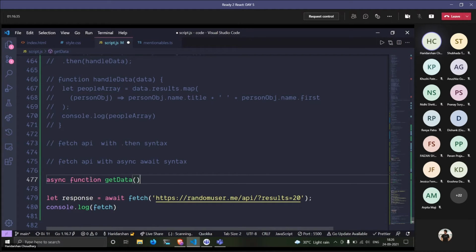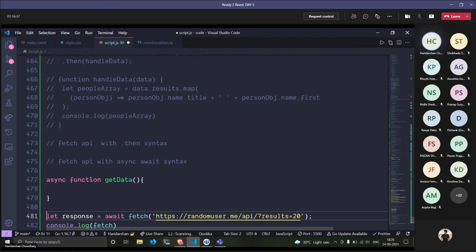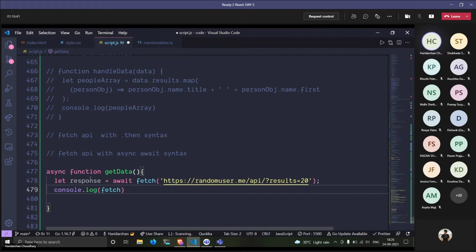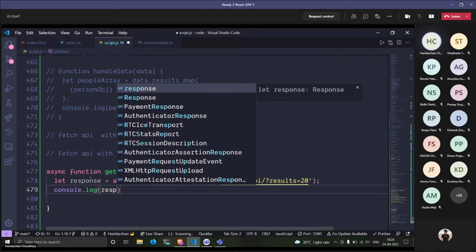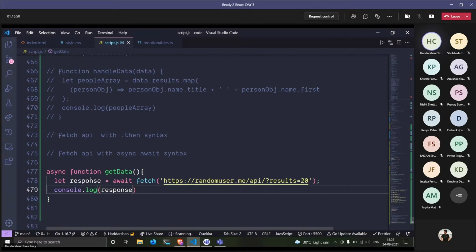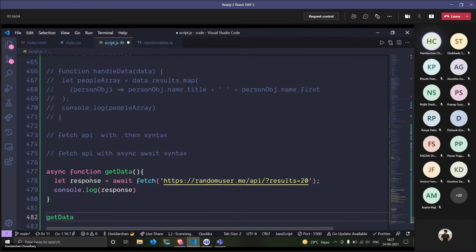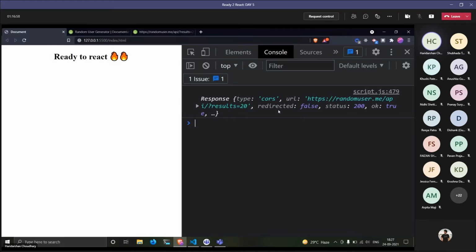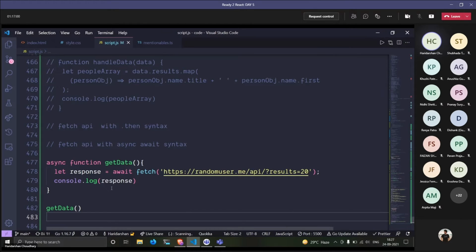Async function get data, and then I place this here, and I do console.log, not fetch, but console.log response, and call get data, obviously, or else we won't see anything. And I call get data. If I see the console, it returns me the response thing, and we wanted this to return a JSON.